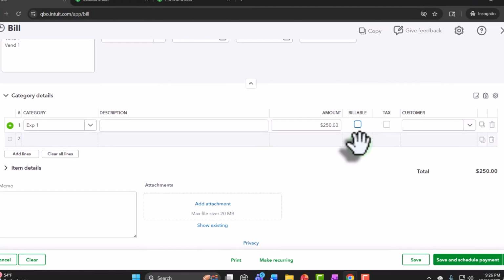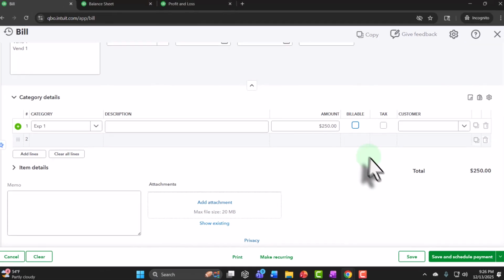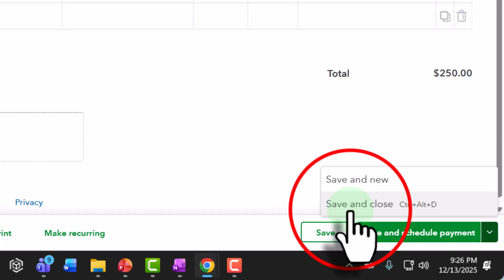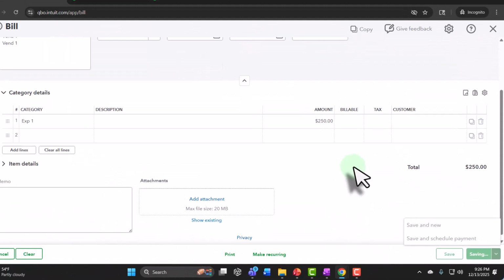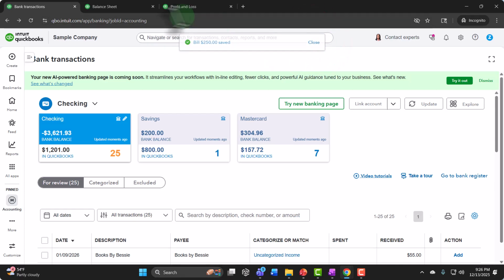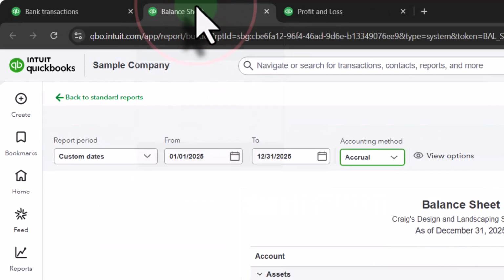I could make it assigned to an invoice, by assigning it to a customer if I had a job cost system, but we saw that last time. That's not where our focus is this time. Let's save it and close it and just double check that it does do what we think it should do by going to the balance sheet form.